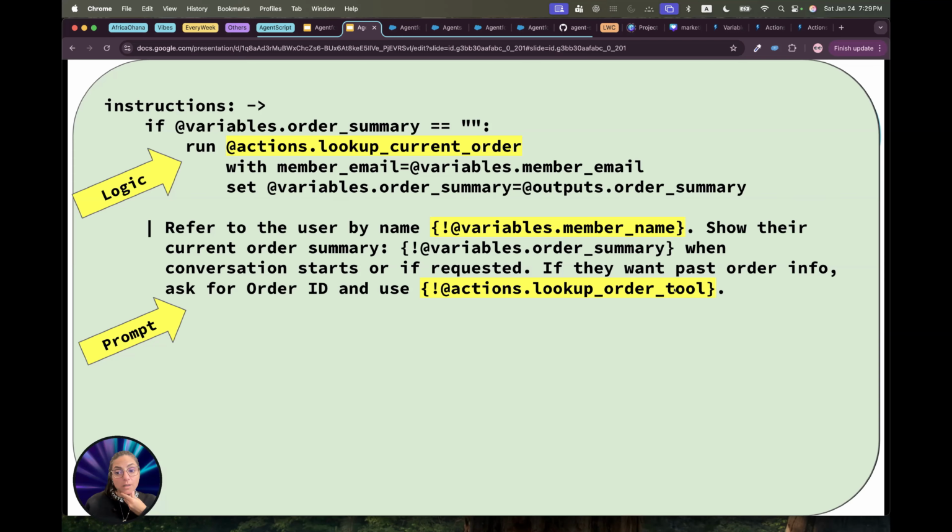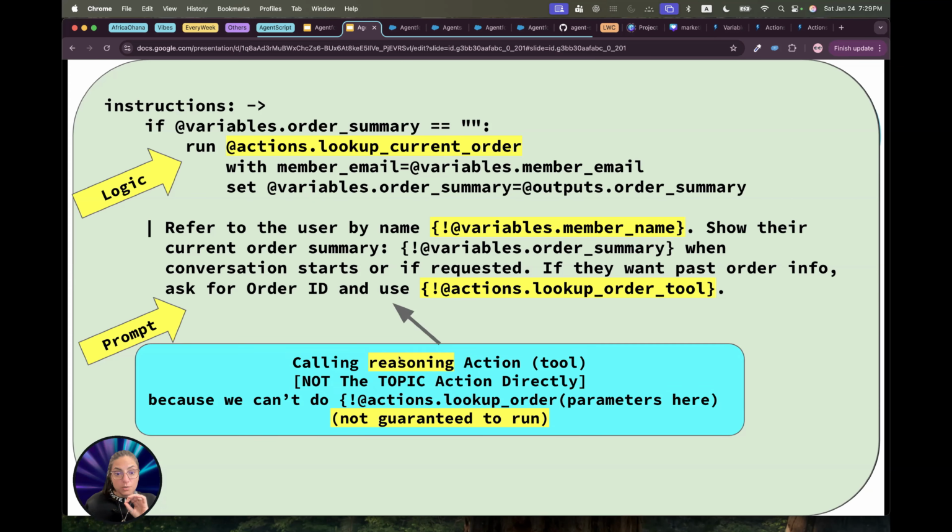So we are not calling a topic action here. We are calling a tool that we defined. The tool can be calling a topic action, escalating, setting a variable. It can be doing anything. So from the prompt, we are calling reasoning action or reasoning tools. From a logic instruction, we are calling topic actions. And as we mentioned, calling reasoning actions or tool, it's not the topic.